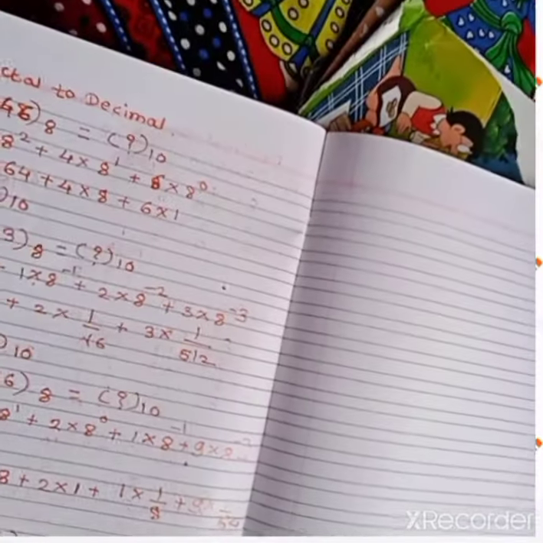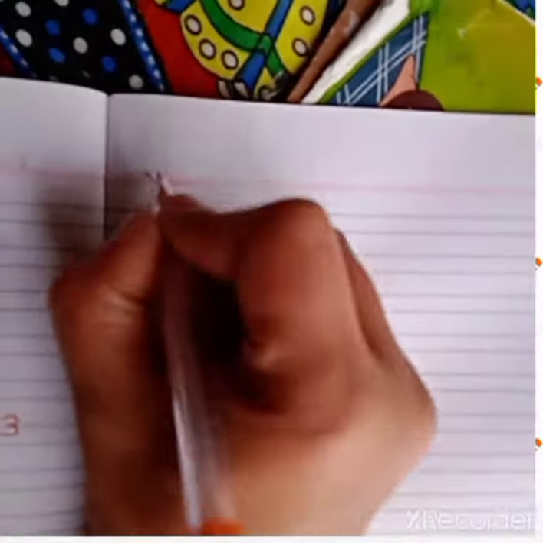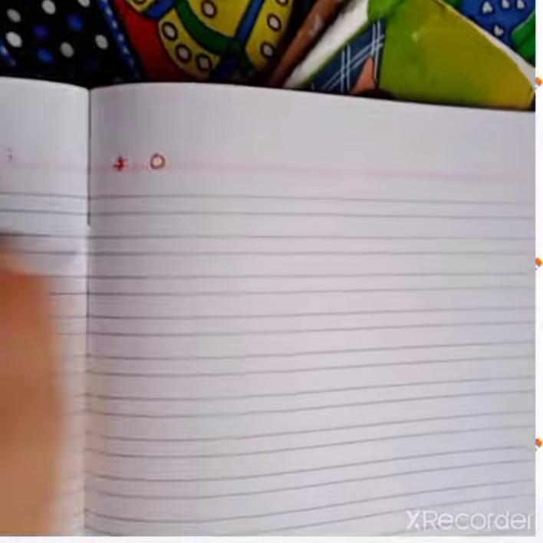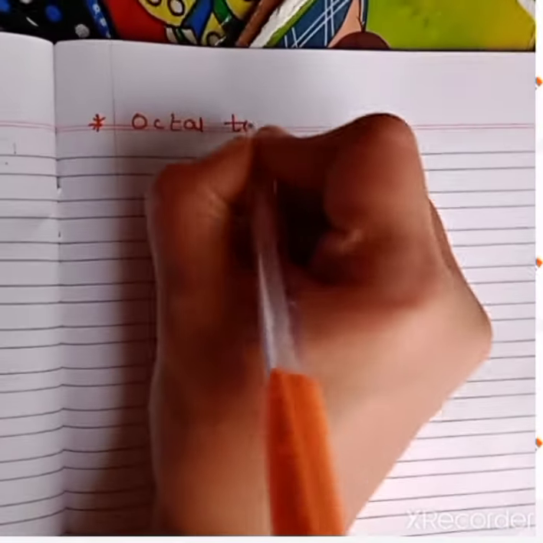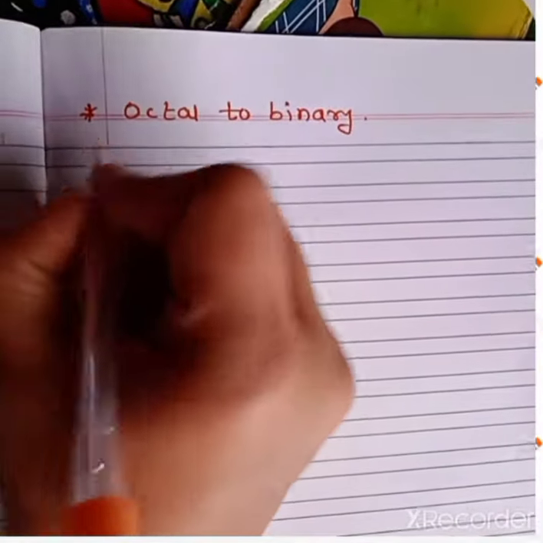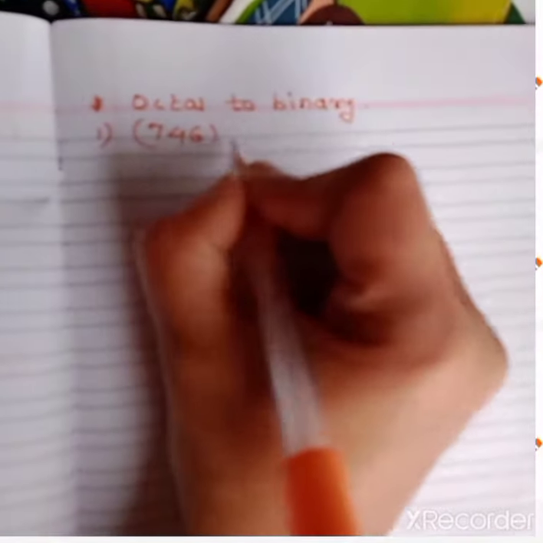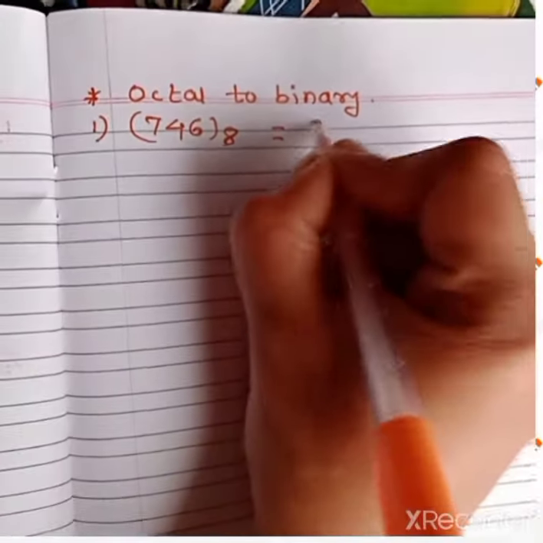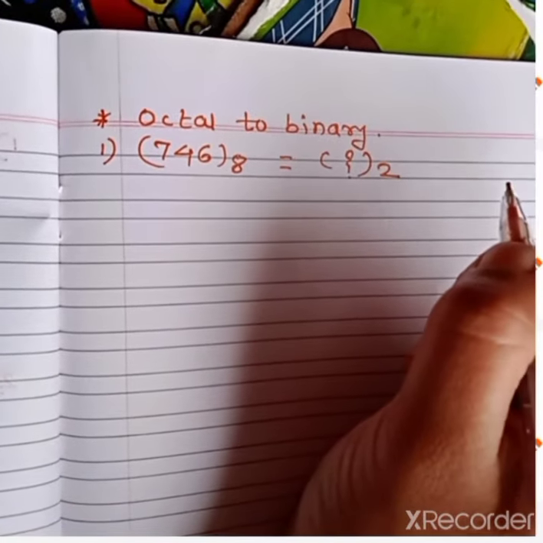Then next we'll see octal to binary conversion. Seven, 4, 6 to the base 8, which is equivalent to binary.